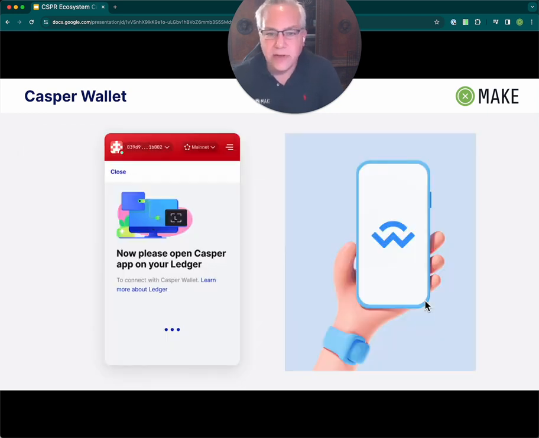Just a quick preview of what's to come. We're about to launch a Ledger integration into Casper Wallet, and we're also adding Wallet Connect functionality to Casper Wallet to further and more deeply integrate Casper with the broader crypto ecosystem.